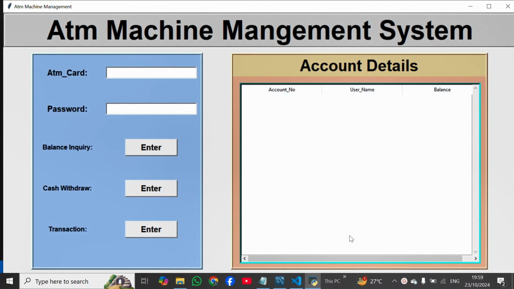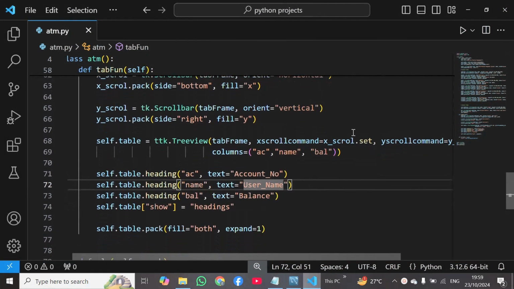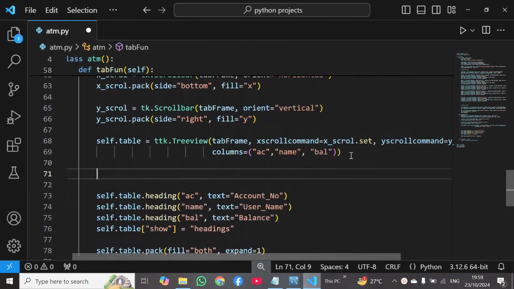So here if I move with this, then it is not moving. This is not moving when we are moving our scroll bar. So we have to configure this scroll bar with this table. Till now it is not configured with this, so I have to configure it. I will close this, and now I will close this also. So here I have to configure these scroll bars.